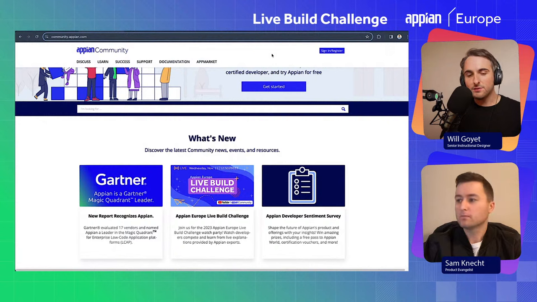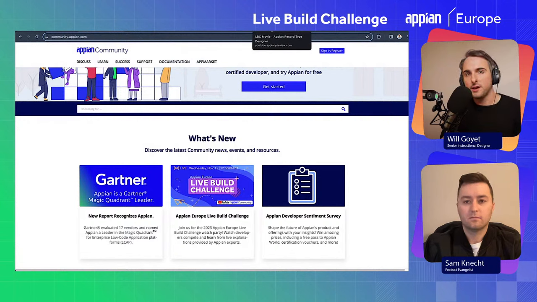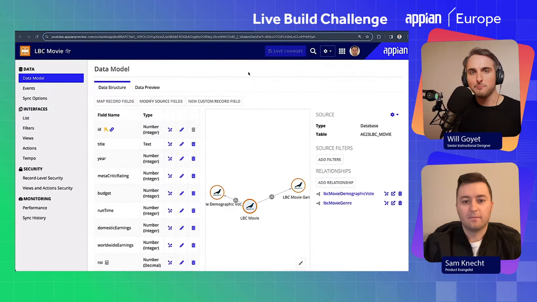The answer to that is to create custom record fields, which allow you, without going into the database or into SQL, to create aggregated data fields on base record types. Sam is going to show us and talk to us about a specific use case and show us how to create a custom record field. Over to you, Sam. Yeah, thanks, Will.